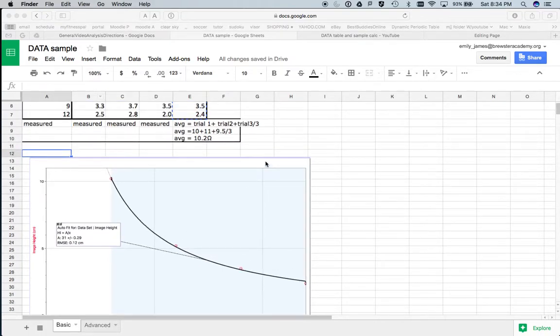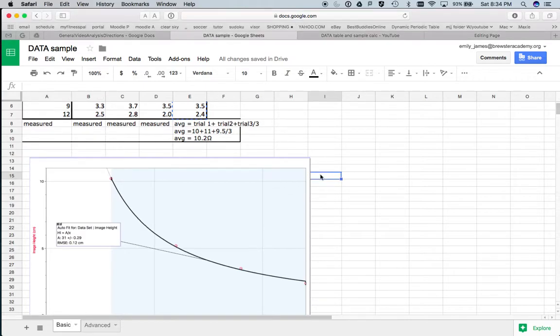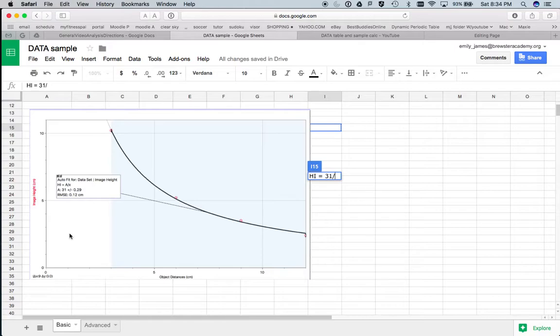The one thing that you should do is rewrite the equation, and Graphical Analysis helps you do this now. It's not just y equals a over x, but what's on the y-axis? What's on the y-axis is HI. And it tells you what a is. A is right here. It's 31. And then you've got to divide it by what's on the x-axis, which is, oh yeah, it's DO. Make sure you write that equation.